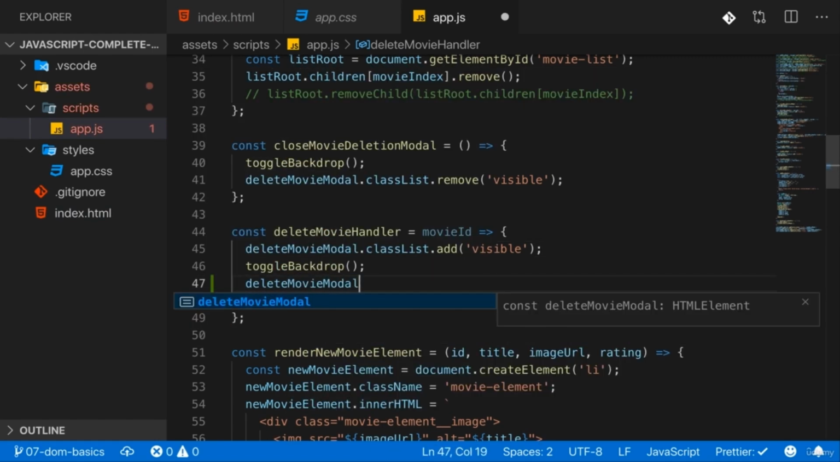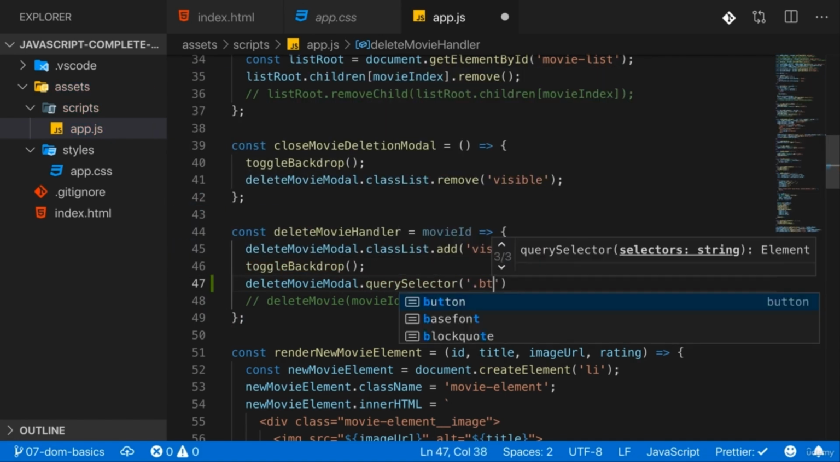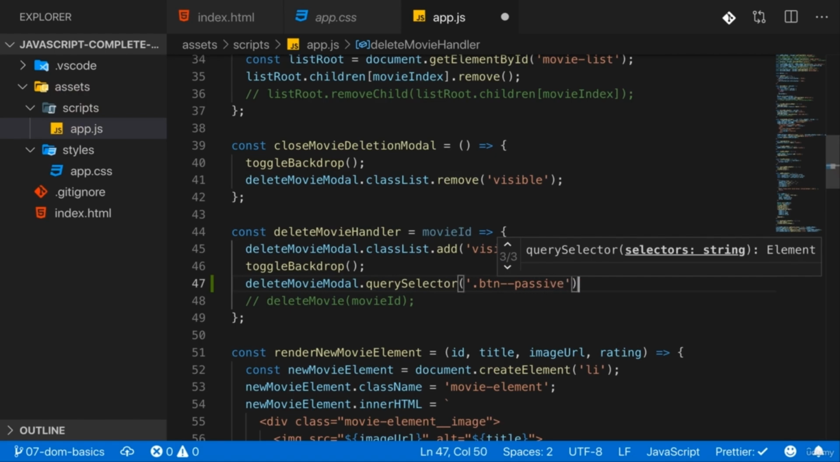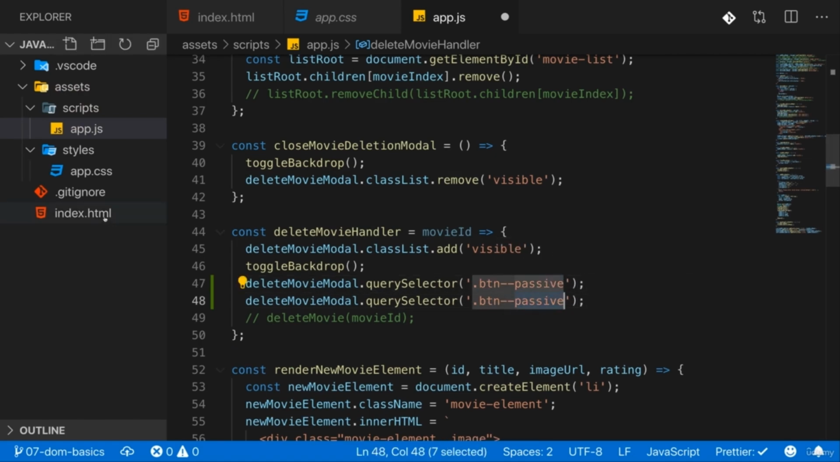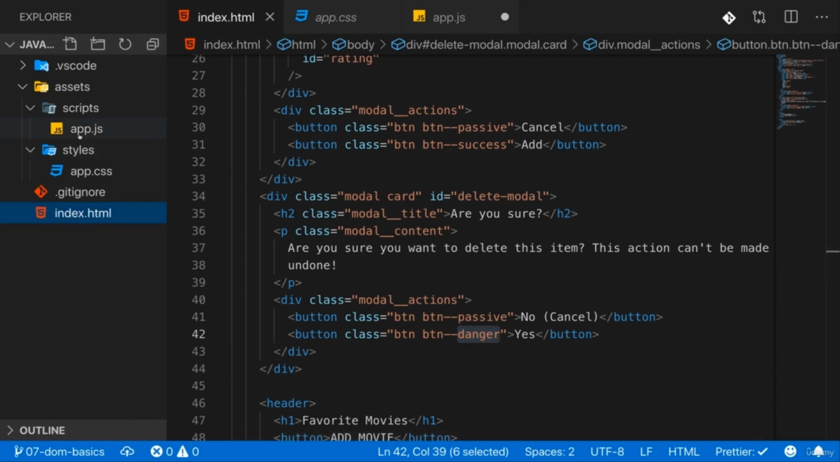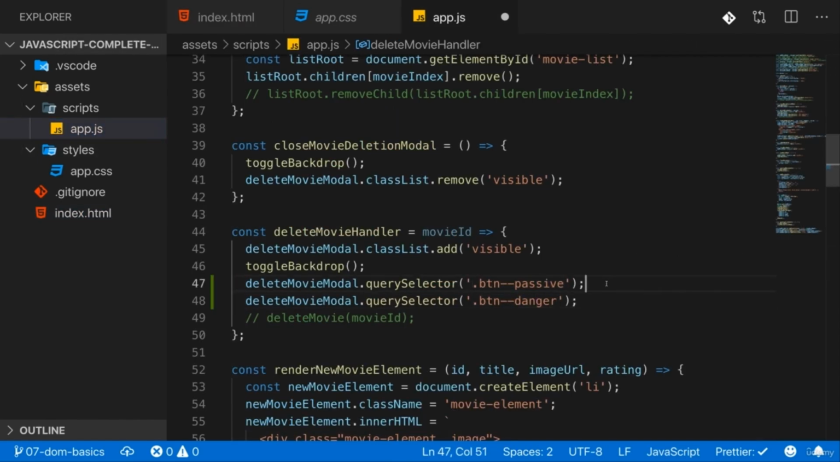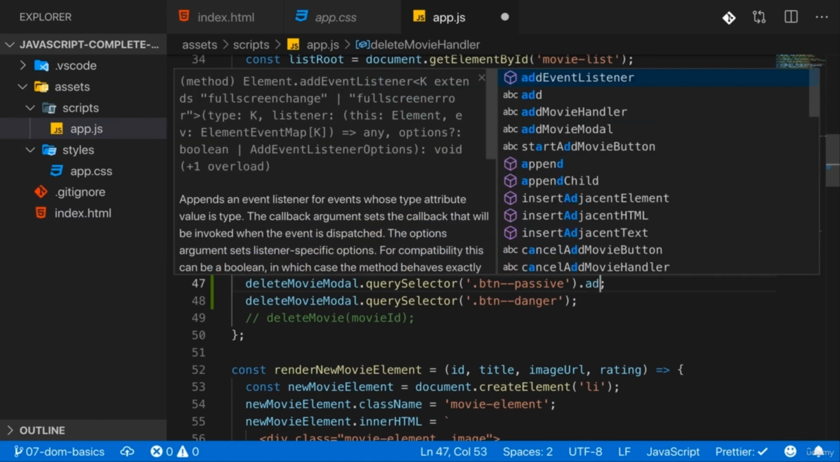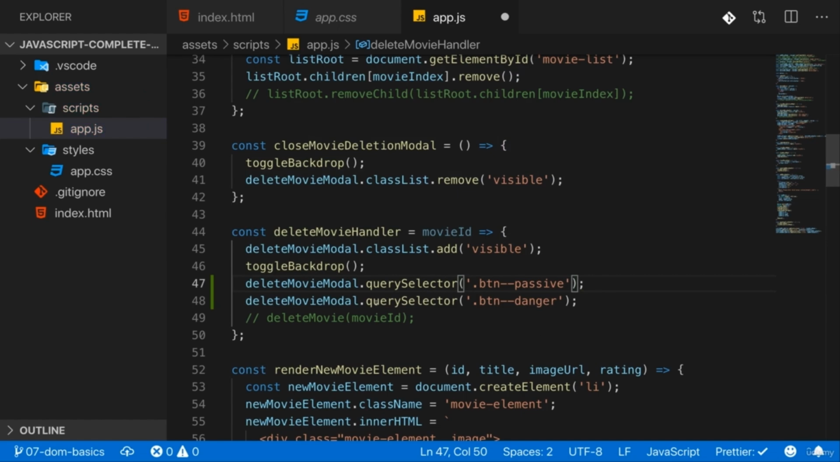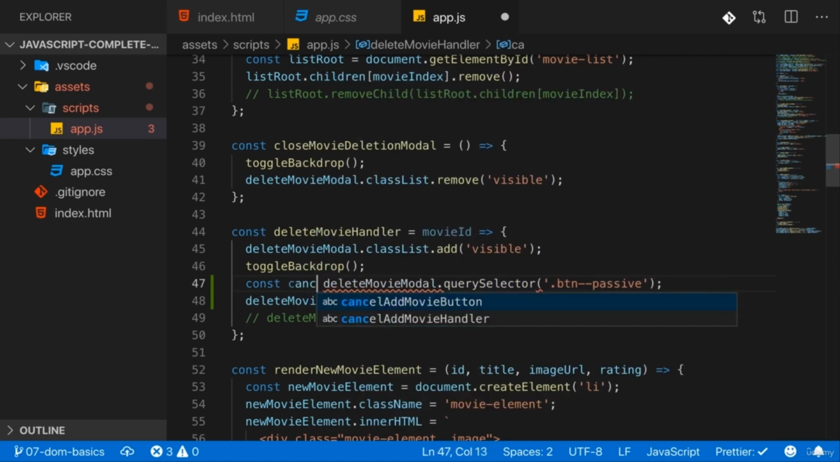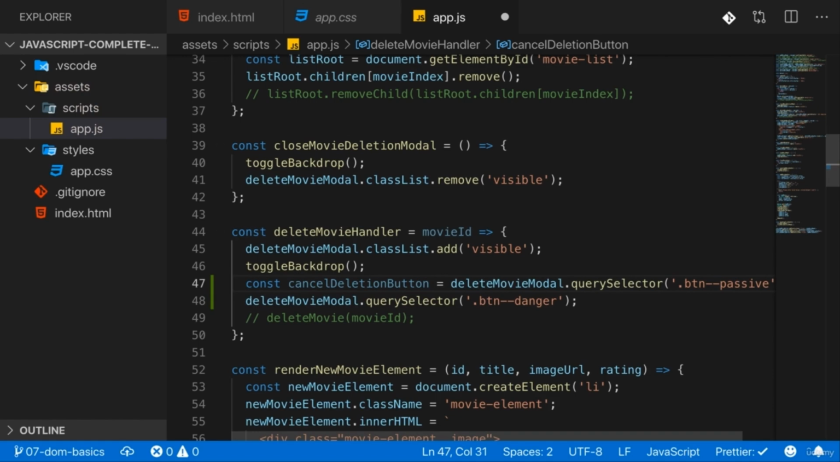So delete movie modal, and then query selector, CSS class button dash dash passive. That's my cancel button. And here, that's the danger button. That's the yes button. Now we just need to add event listeners here. And of course, you could store these selected buttons in constants here. You can use global constants. I'll go with local ones because I really only need it in this function here. So I'll name this cancel deletion button, because that's what this button will do. And here add another constant which we could name confirm deletion button.